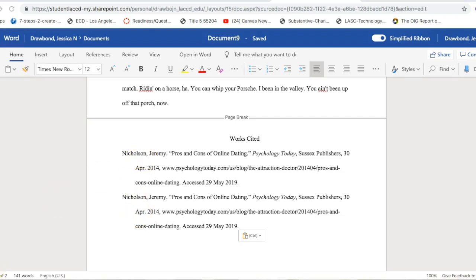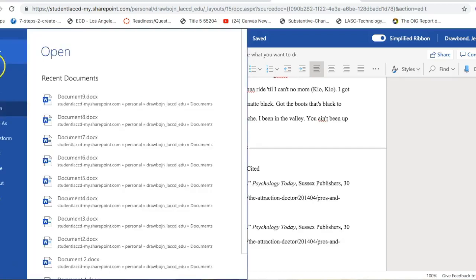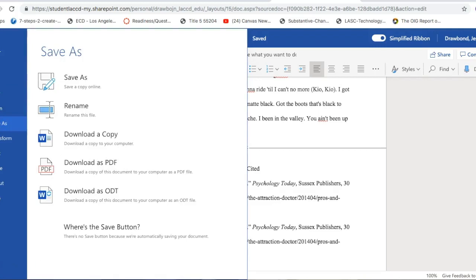Last, I wanted to talk about saving your Word document, because in order to submit on Canvas, you have to have the document saved as a file on your computer. So right now we're using Word Online, so you want to make sure that you save an actual copy of this document. In order to do that, you go up here to File, and you go to Save As, and you'll be given some options.